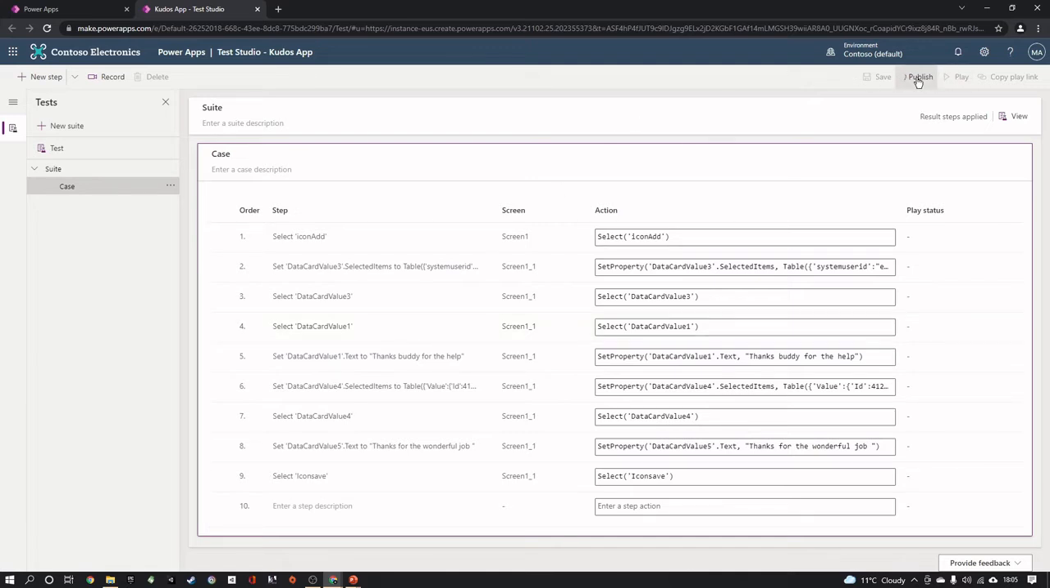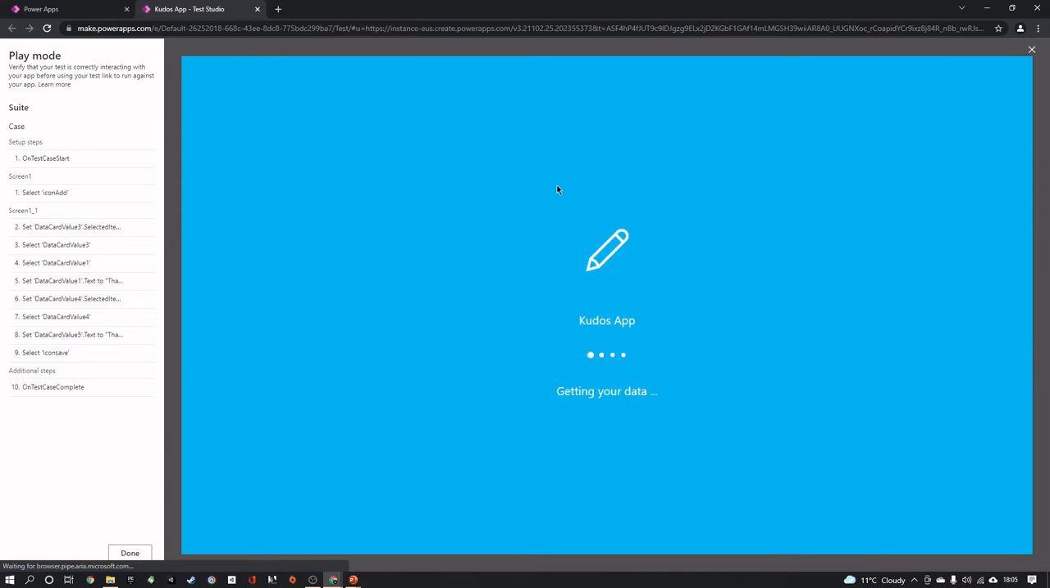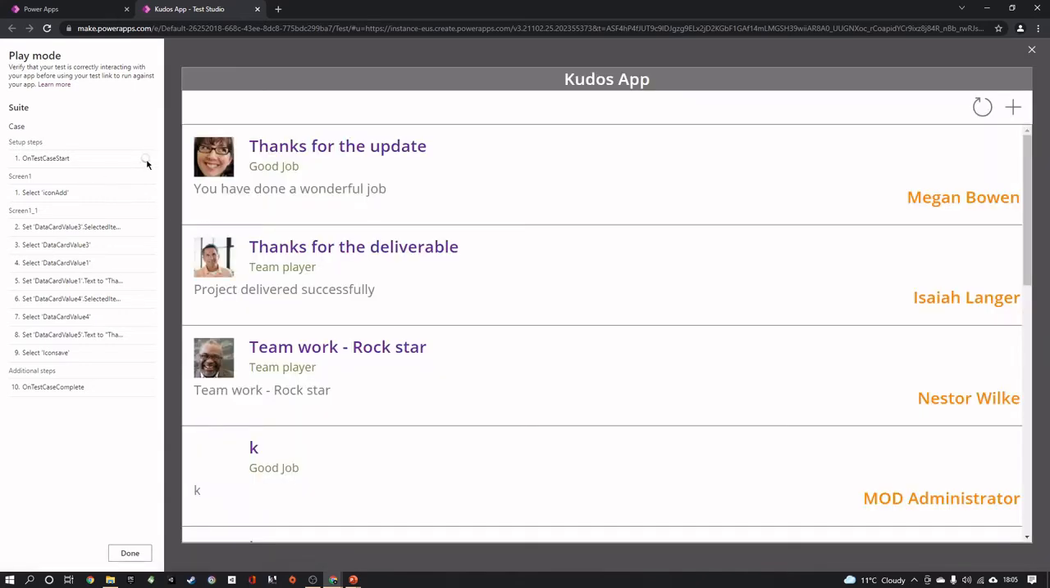So once it is published, we can play and see how that works. I hit on play. You can see that the left hand side for each test case is getting executed and we got an error here.